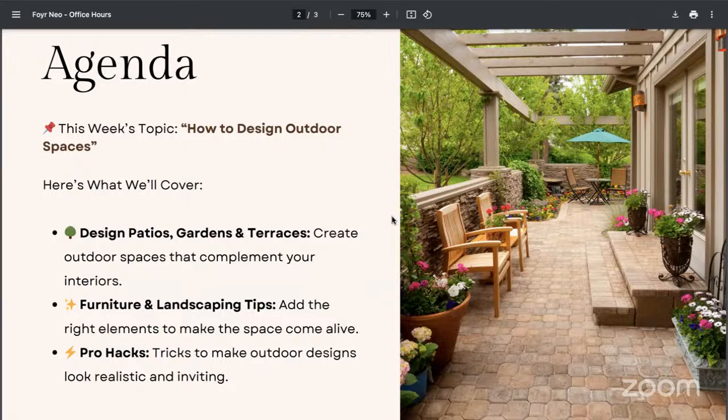First, design patios, gardens, and terraces to create outdoor spaces that complement your interiors, using furniture and landscaping tips, and some pro hacks. First, I will walk you through our outdoor catalog, just to show you what's in there, what you can use, what you can do with it. Then I will show you two examples of simple garden outdoor spaces, and then we can start answering some questions.